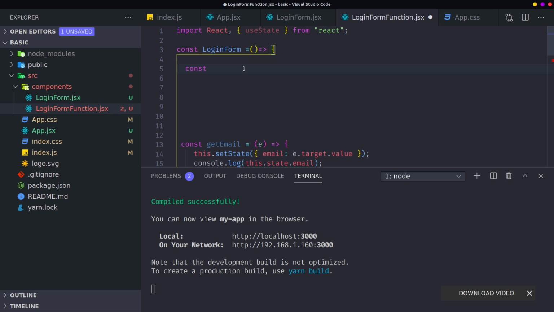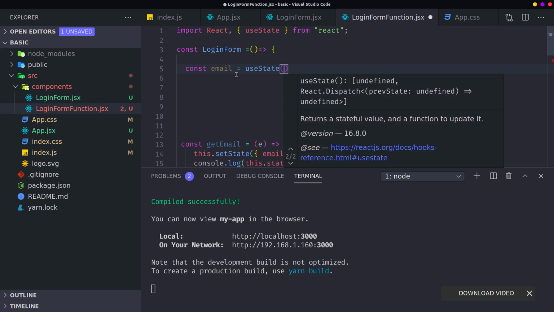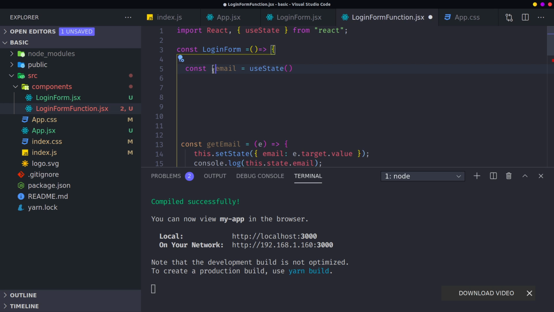That's why I asked you guys to look at ES6, because this uses the ES6 way of destructuring an array. The useState gives us an array: the state, then a function which will change the state. In our case I want to get the email, so I want to create an email state, then create a function to change the state. I will say set.